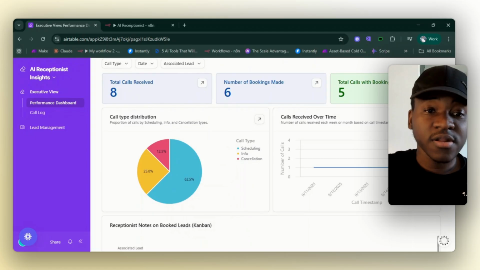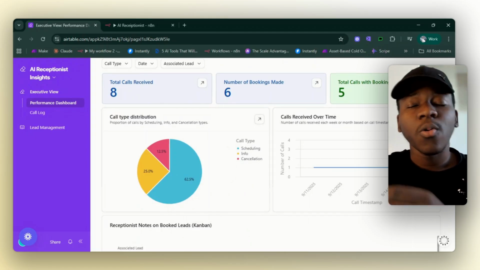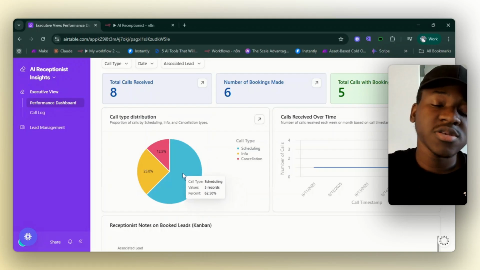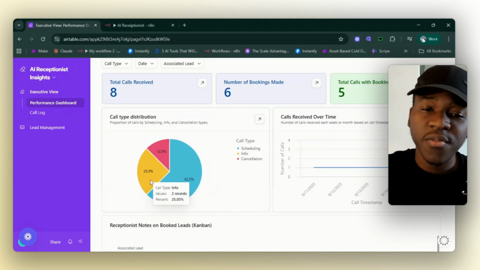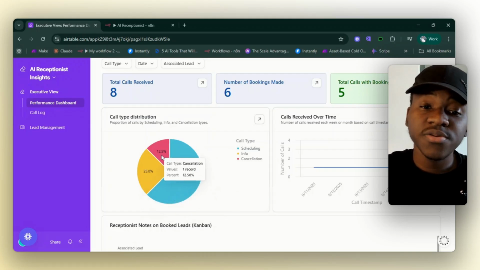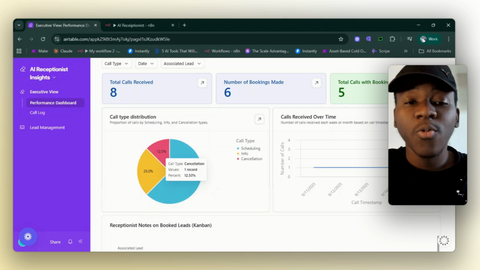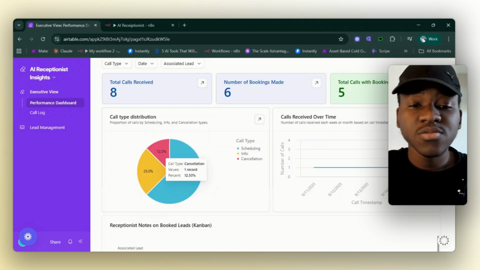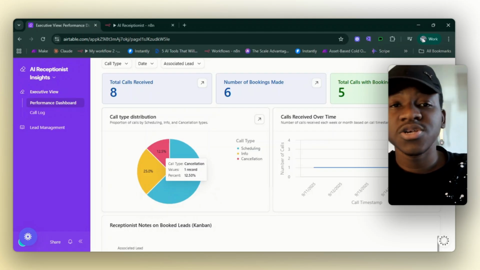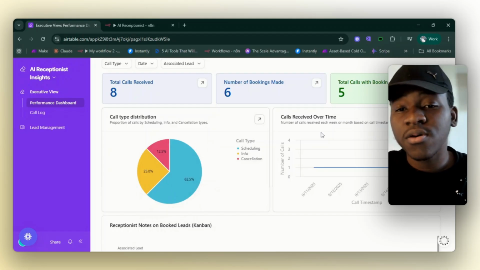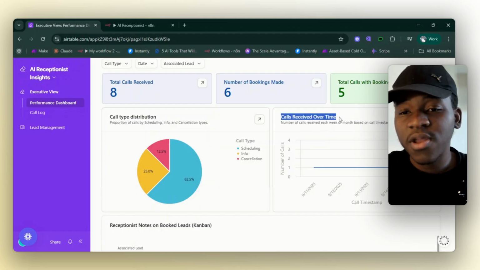And then down here, we'll be able to see what type of calls we are getting the most. Are we getting people who are scheduling calls, asking for information, or just generally canceling the appointment? Having this type of data is crucial in knowing when to do more optimization. Basically, it's crucial in helping you with your decision making.